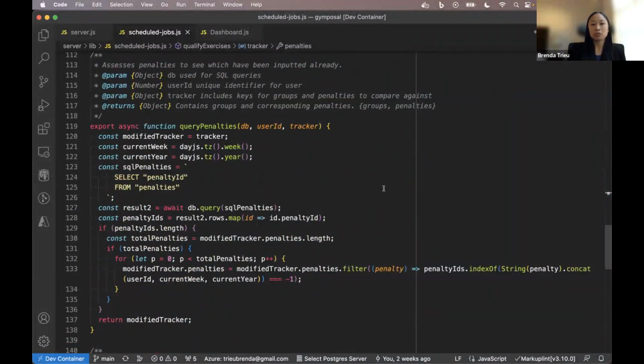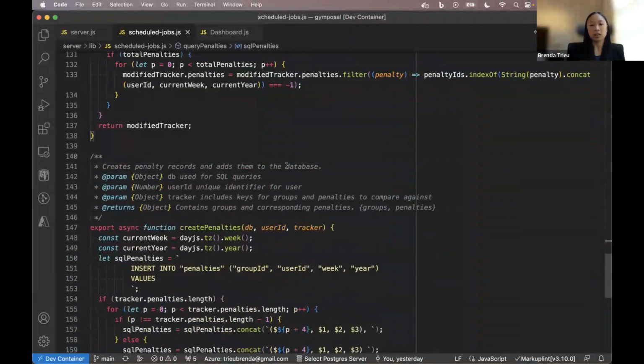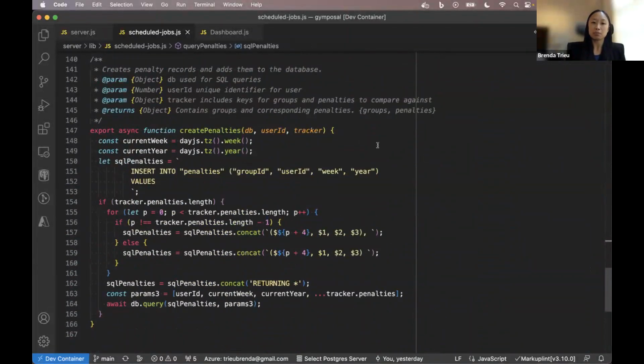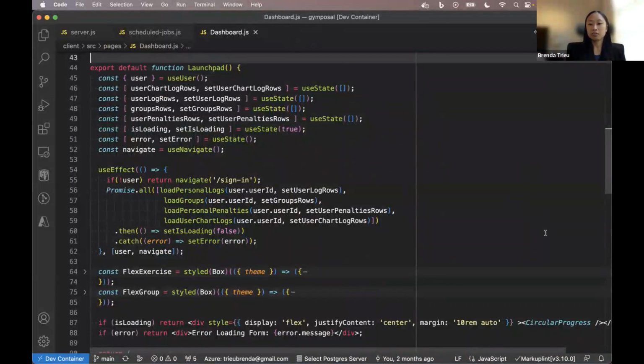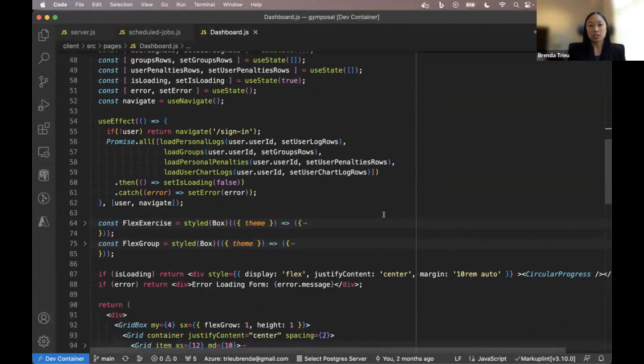After that, I will move on to the query penalties function, where I check all the existing penalties in my database. I do this just to double check that I don't have any duplicate entries if for any reason my scheduler had accidentally run more than once. And lastly, I will move on to the create penalties where I insert all the new records into my database. All of the data will show up on my components in the home page and in the group home page.